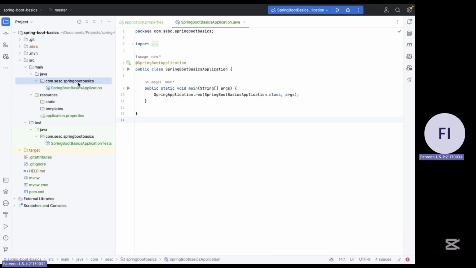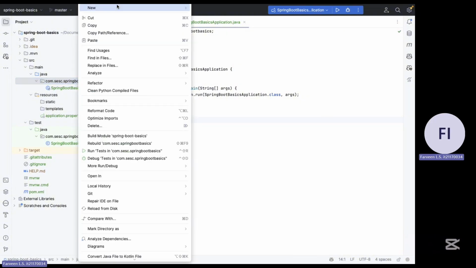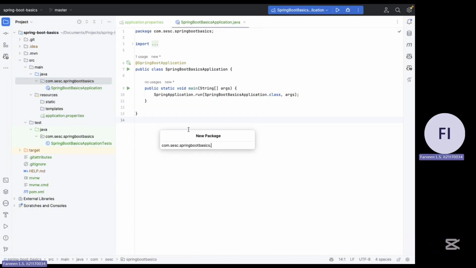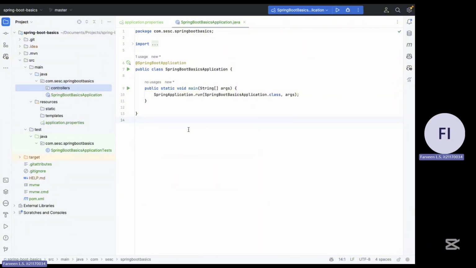So usually the standard practice is to create packages inside the last package you are using. So we'll be creating a package called controllers here, controllers, to store the controller layer.